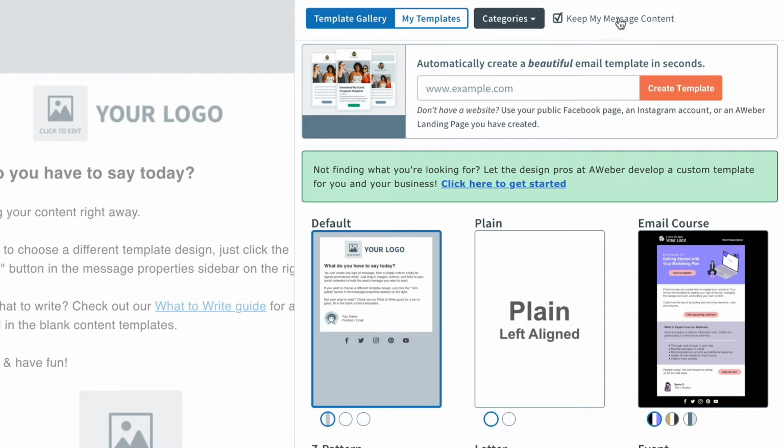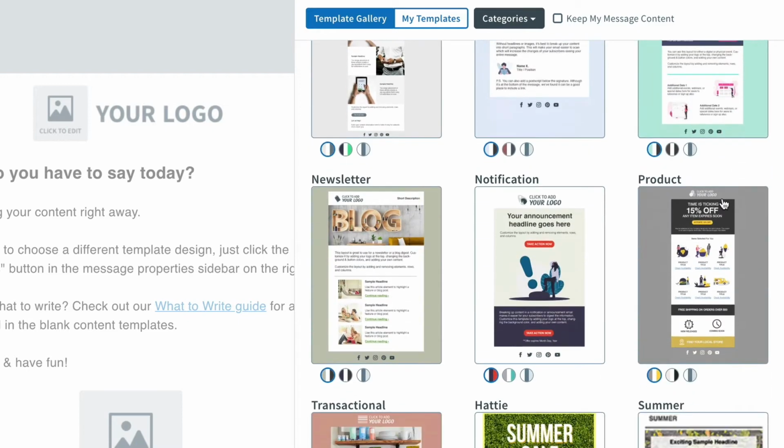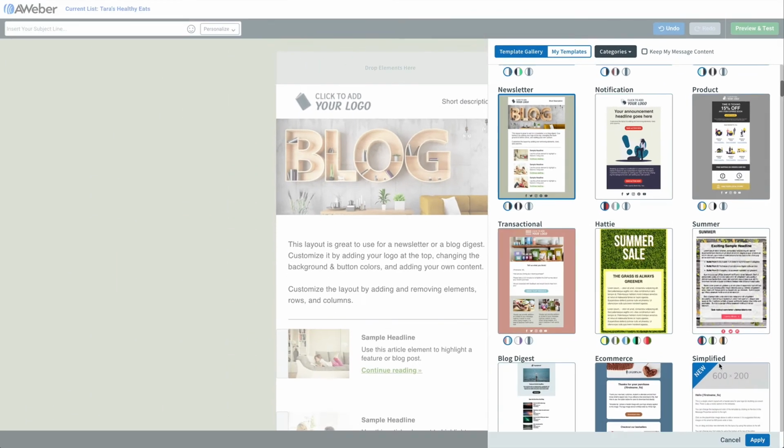Now I want to point out, you see this "Keep my message content." If that is checked, any content you added to your template is going to be added to whatever new template you add. If you uncheck this, any new template you load will start with just some brand new default content.